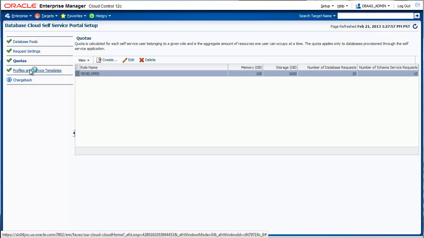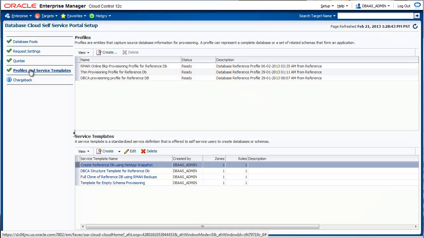Next, we look at profiles and service templates. Service templates are service definitions or database configurations that are exposed to self-service users. In this feature, since we wish to provision databases using DBCA templates, we need to first capture a template that we like. To do this, we make use of profiles. Profile is a mechanism to capture interesting information from source databases.